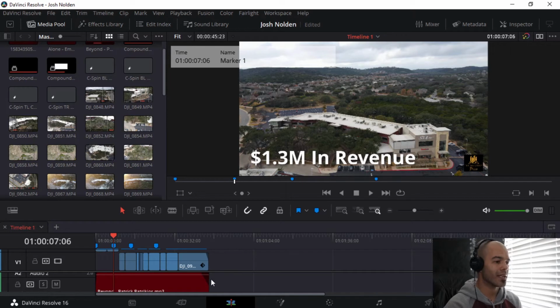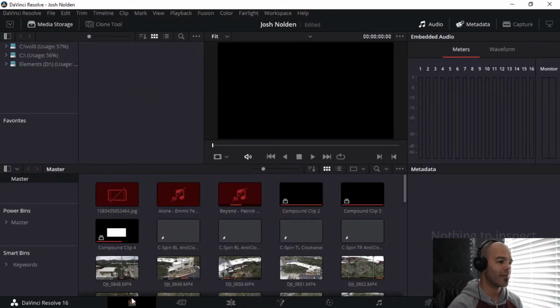So what I did is this MP3 track that's red, it used to be played from an external hard drive, but I moved that track to my desktop. So now DaVinci's like, hey, where's the track? Just so that I can show you, go to your media tab right here.